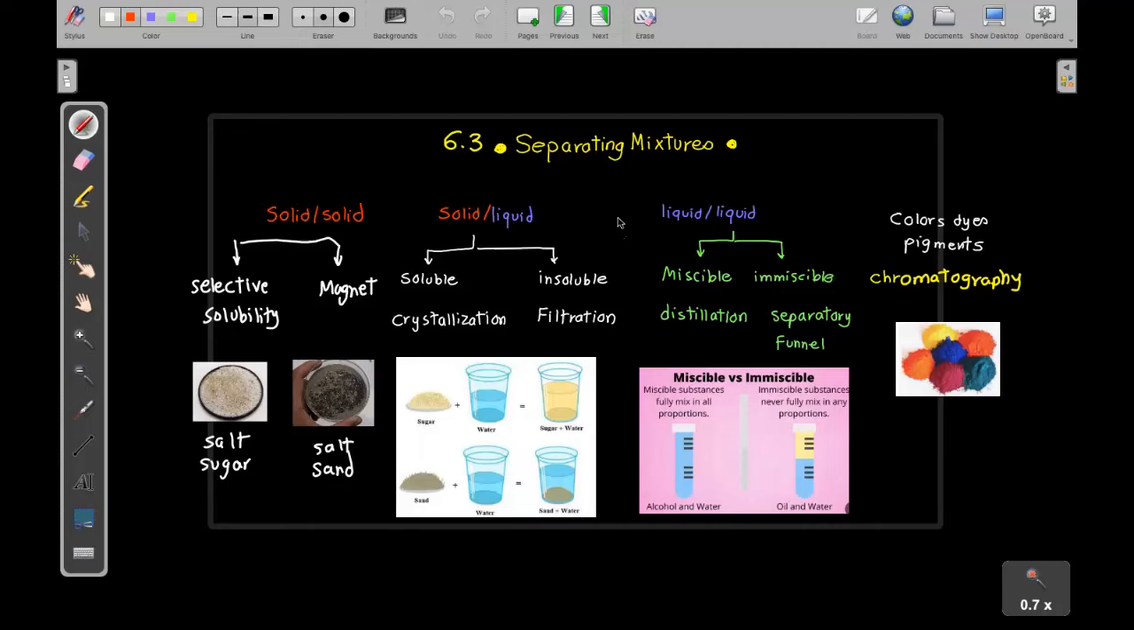This is the fast review for all the separation methods that we are going to meet. The separation method will depend on what the mixture is made of. If the mixture is between two types of solids, then I can separate them by selective solubility or by a magnet. If something is magnetic, like iron inside the mixture, then we can separate them by using a magnet.